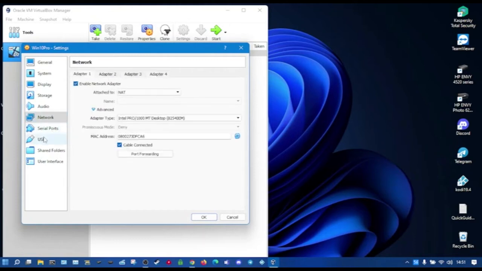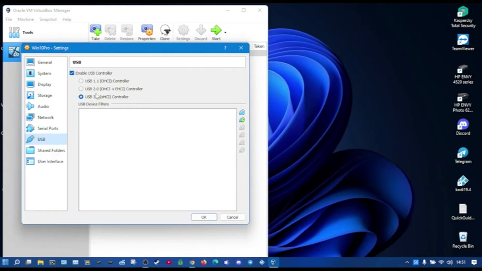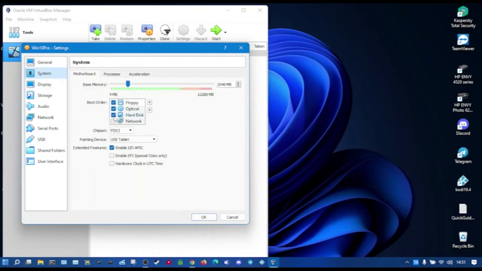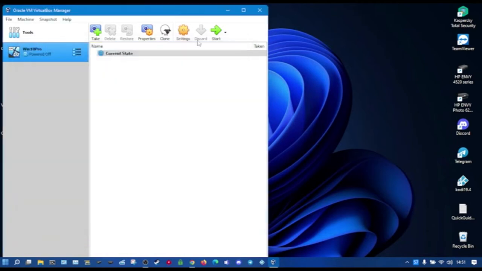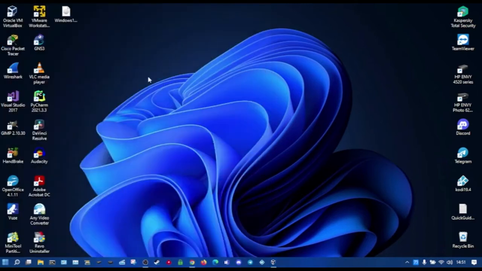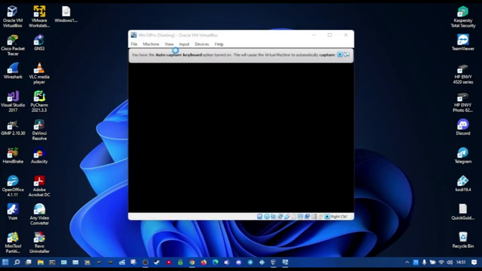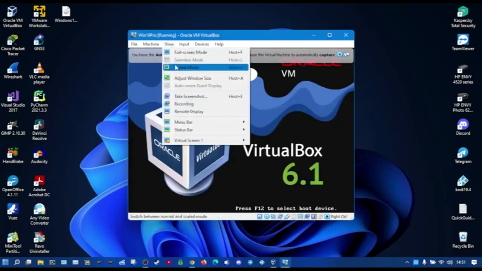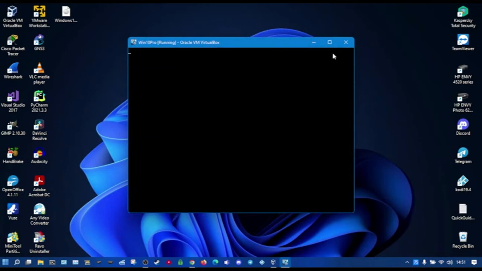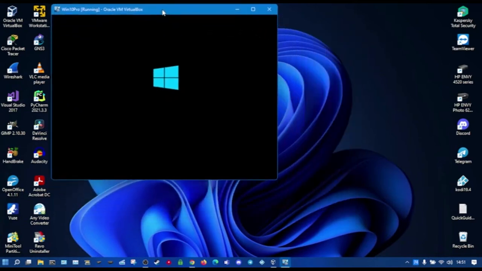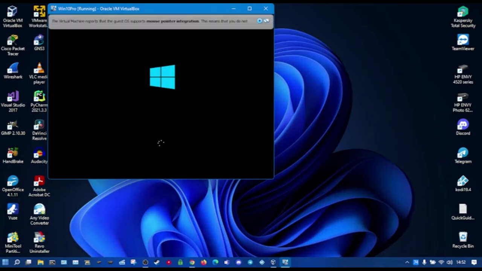Advanced, that's fine. USB, make sure it's 3.0 or 2.0. System, hard disk, put that to the top. Optical, put that to the top. Untick floppy. Click OK. Right, now start the machine. Go to view and go to scale mode. This will start installing the operating system.